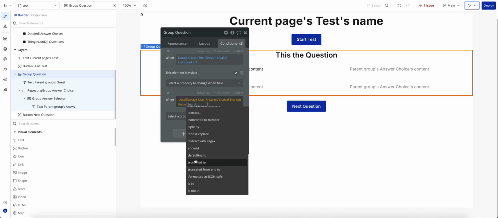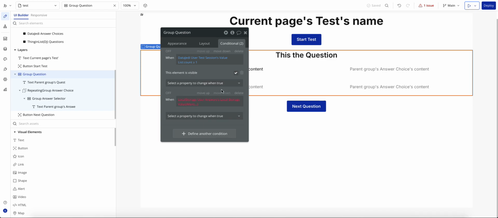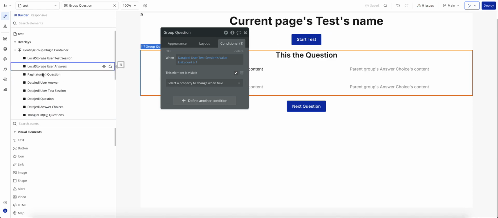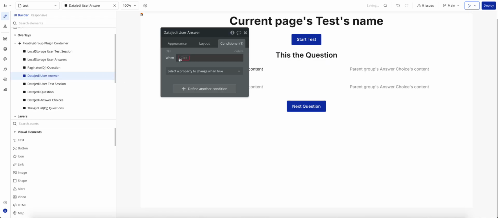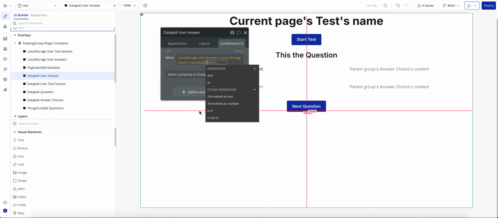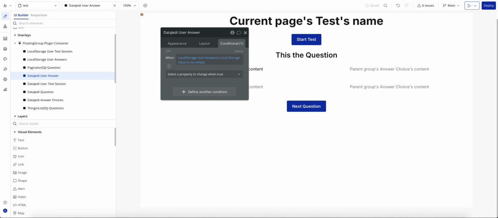You would put that into the data Jedi element conditionally, right? So this expression would be on the data Jedi element on user answer, and you'd basically just say when the value is not empty. However, you need an end operator. You would need some other kind of value, some other sort of flag to know, hey, should we be checking on the local storage right now to do something, right?